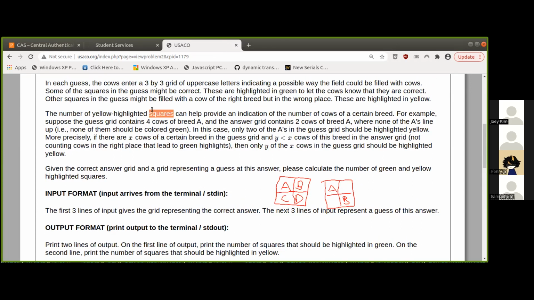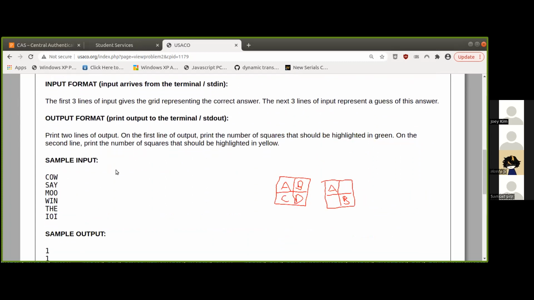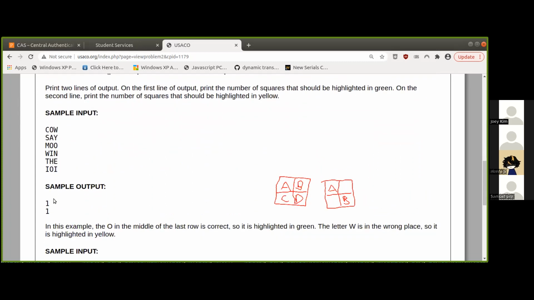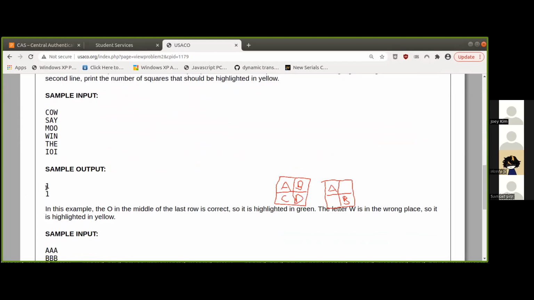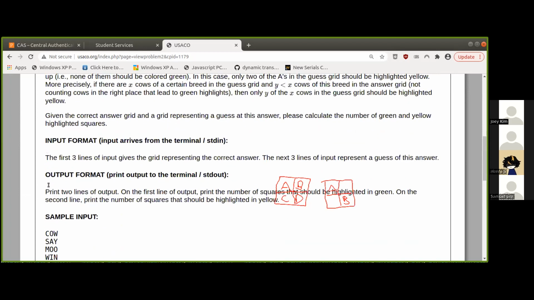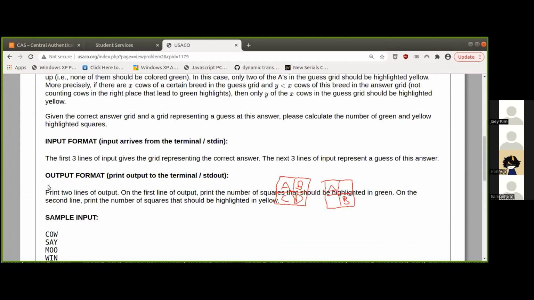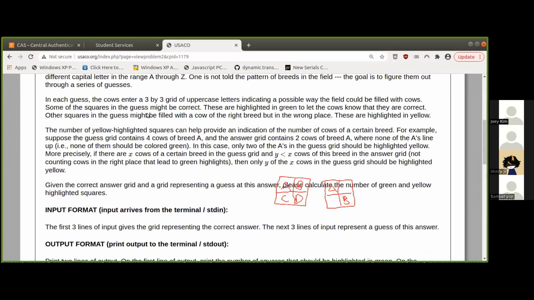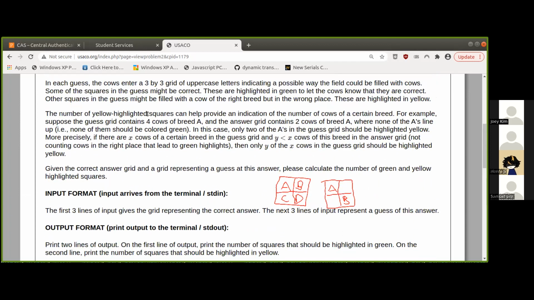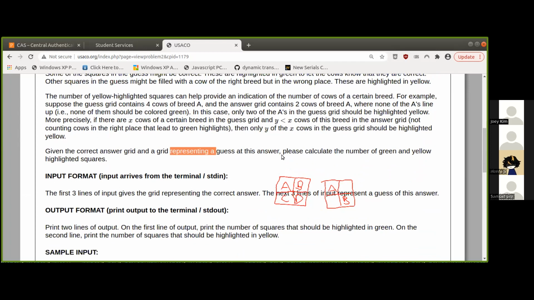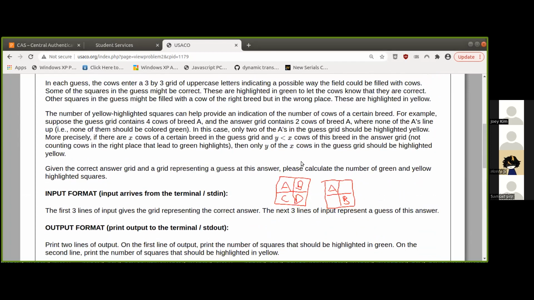But you might ask, okay, is that even important? Because they're not asking you, unlike our ACSL analog of this question, where the yellow squares or the green squares are. They're just asking you to list how many yellow squares and how many green squares there are. Given the correct answer grid and the grid representing a guess at this answer, please calculate the number of green and yellow highlighted squares.